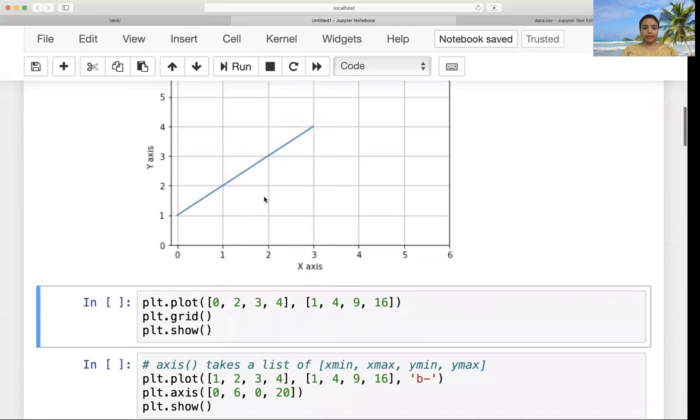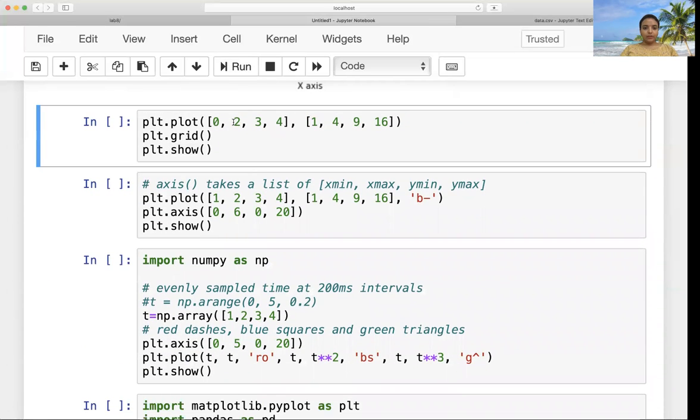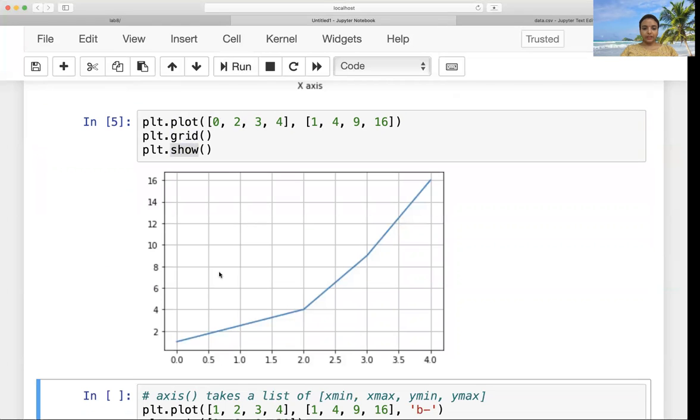Okay, coming to the next code. Here I am calling this plot function, and I am giving two lists. That means this is the x coordinate, and this is the y coordinate. That means the point coordinates will be (1, 1), (2, 4), (3, 9) and (4, 16). In the same way, the grid function and the show function are called. If you run this, you can see the first point here, then the next point you have given is (2, 4). With all these points, the line has been plotted.